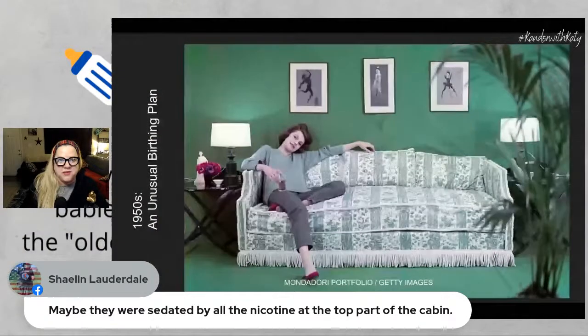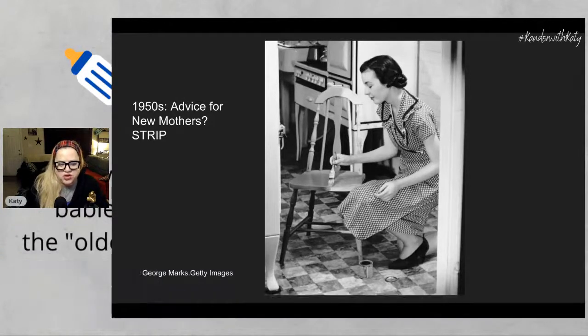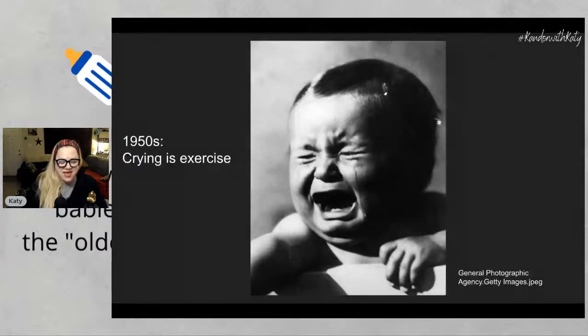Okay, so next up, we have, in the 1950s, advice for new mothers? Strip. Well, how catchy is that title, okay? It says, mothers who reported feeling sad after their babies were born were not instructed to see a doctor or a psychiatrist, but instead to strip furniture, according to a 1958 issue of Mother and Baby. Because as you all know, nothing cures your sadness like stripping. Right?